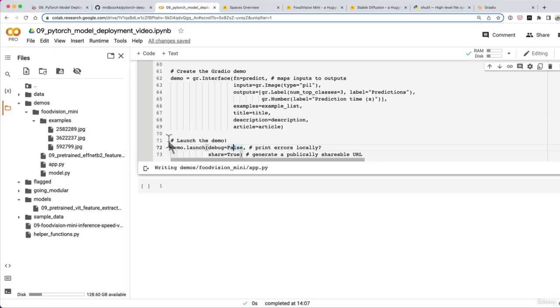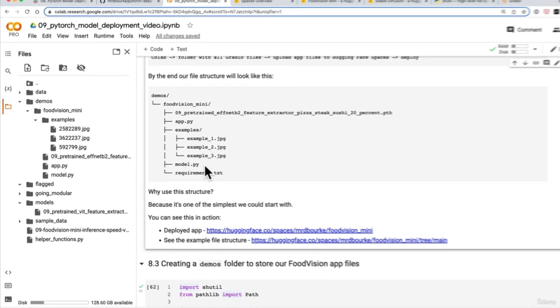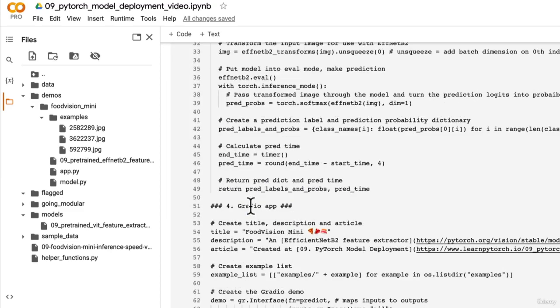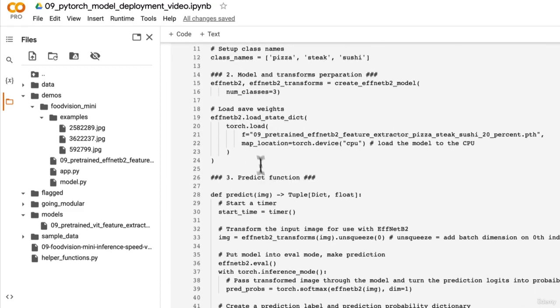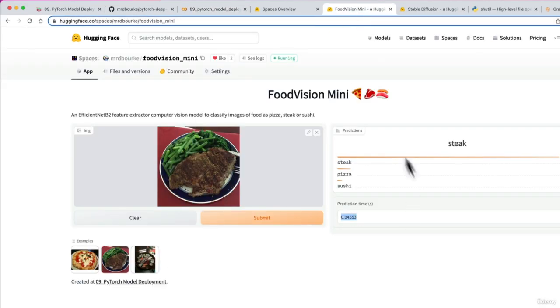So what do we have left? Let's go back up to our little file structure tree. We've done model.py, done examples, done app.py, done saved model. We just need requirements.txt. Now, what is this going to be? Well, when Hugging Face Spaces tries to deploy our app, it's going to try and import a few things, but it won't necessarily have those dependencies such as Torch installed. So requirements.txt is going to tell Hugging Face what dependencies to install when we try to deploy our app.